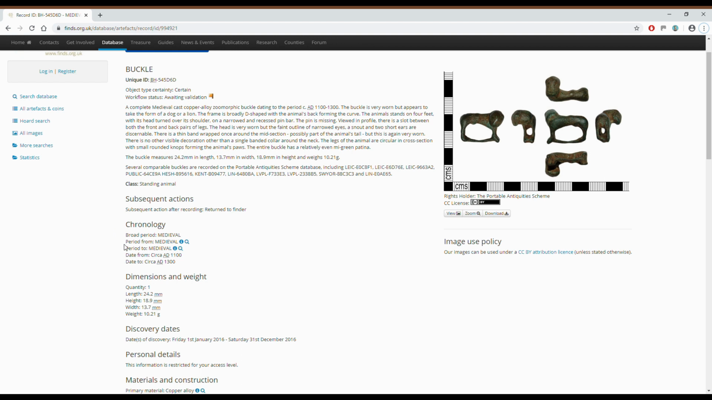The chronology section contains all of the dating information for the find. It includes the broad historical period to which the find belongs, as well as a more specific date range. Next we have the dimension and weight details, and then the discovery details. Personal details are necessarily protected with very restricted access. Sometimes a find has additional reference numbers, for example a museum catalogue number if it's been acquired by a museum. This information will also appear here.